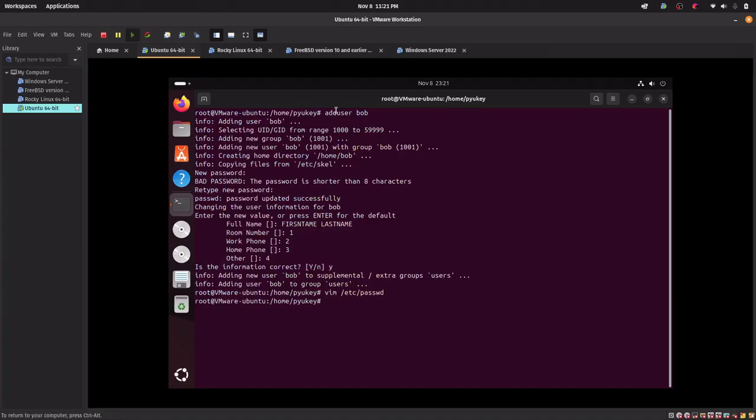This is adduser, which is a newer utility. It's easy to use. However, there is also useradd. Confusing, but different. So useradd, let's do useradd Bobby. And you'll notice it doesn't prompt me for anything.